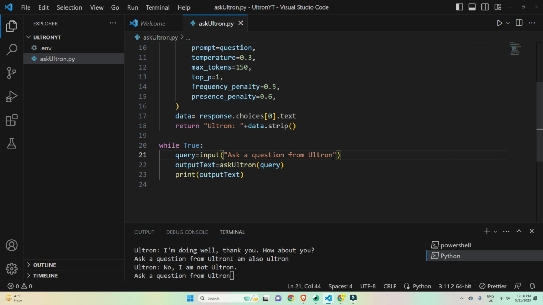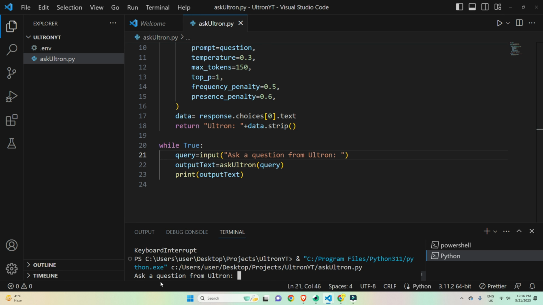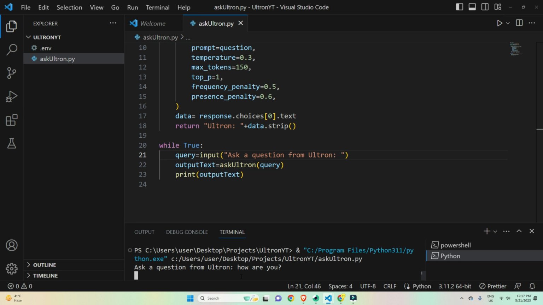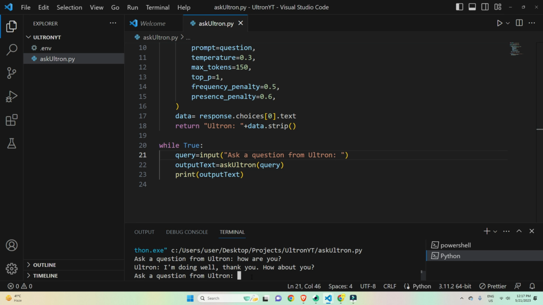The only thing that we need to do is we need to have a space between the input and the question so that it is looking much better. Yeah, now it is good. Ask a question from Ultron and we have a space in between. How are you? Something like that. And yeah, it is working.